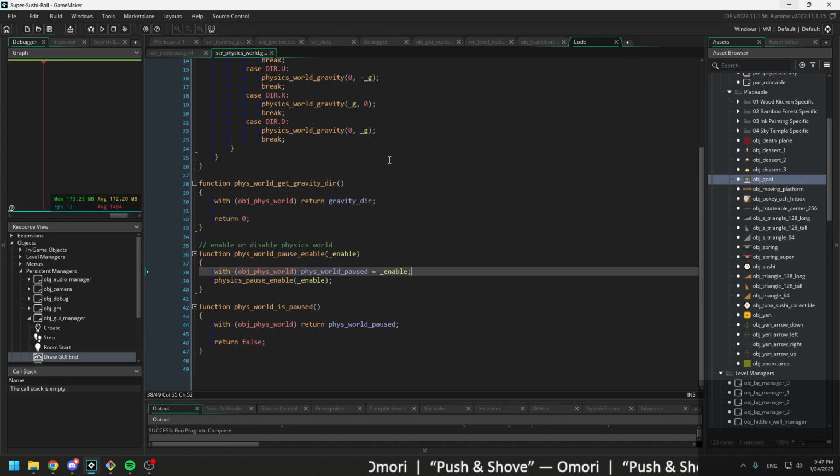I figured out what's happening. Pretty much, when the sushi dies, the physics world is paused, and then it transitions. So I'll alt-tab after that, and it transitions into the new room. But the issue is, once I go to that new room, the physics world is enabled. It's re-enabled.